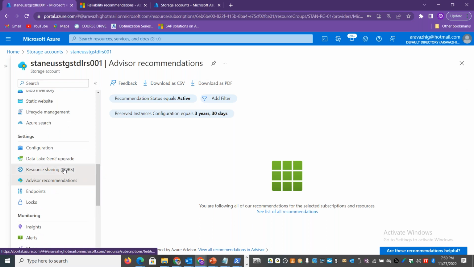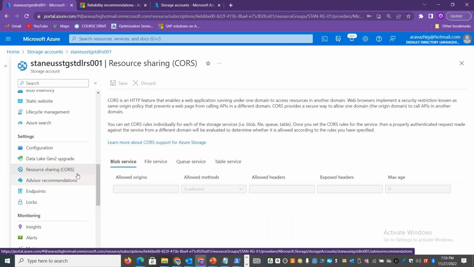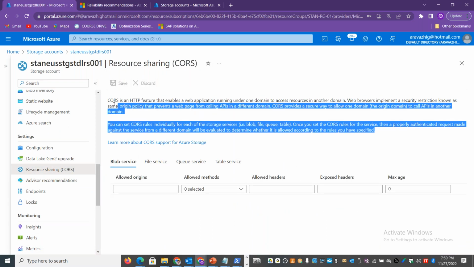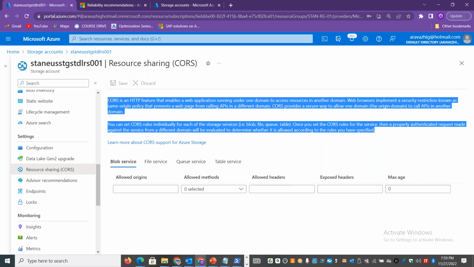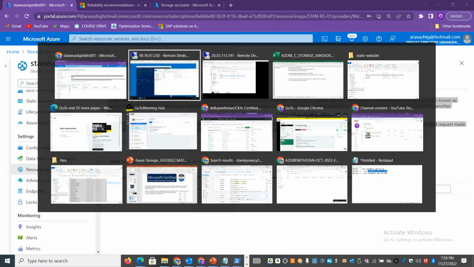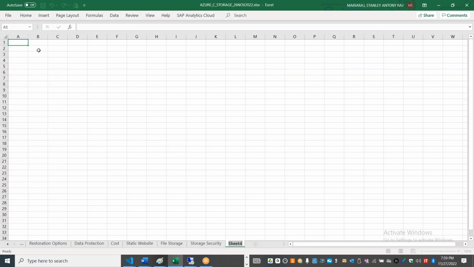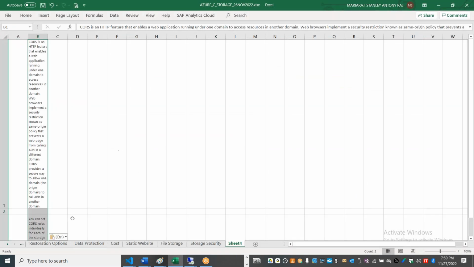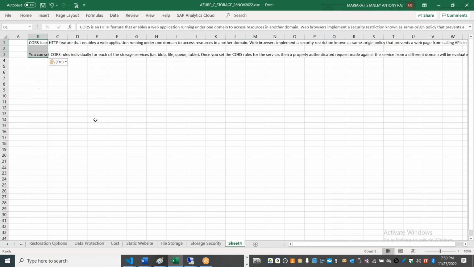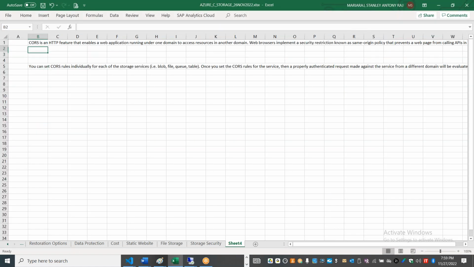And what about this one? The resource sharing is cross account resource sharing. For example, you have two different businesses, two different companies, company A and company B. And if you want to access the content from one organization to another organization, you need to use this cross account or cross origin resource sharing.